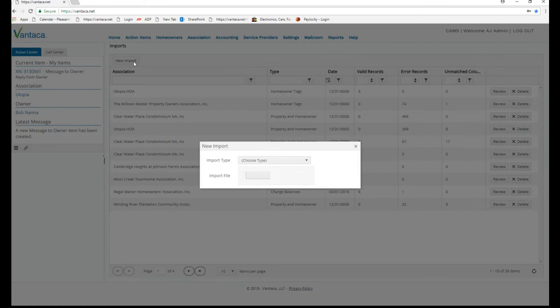From here, the first thing we want to do is make sure that we have the correct import type selected. So we'll choose our drop-down menu, and in this case, we're doing homeowner tags. I select my homeowner tags. The second thing we want to do is make sure that we have the correct association in our association drop-down. This is correct. We're doing our import for the Utopia HOA.